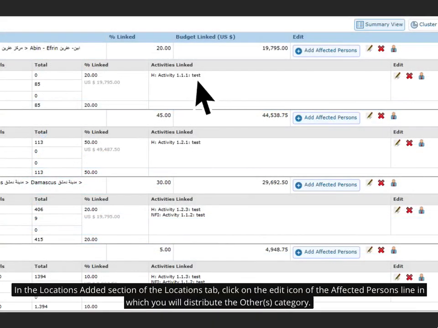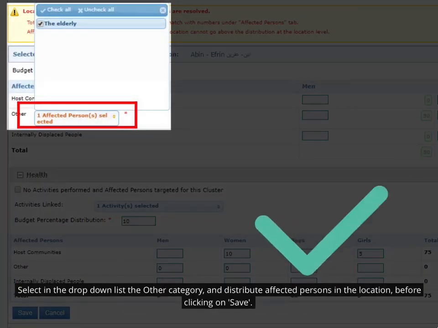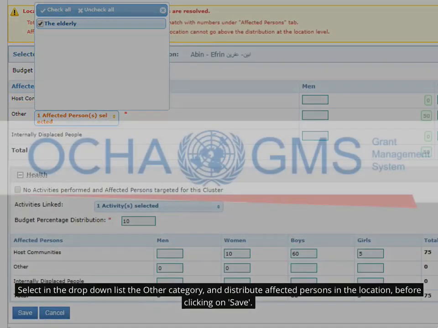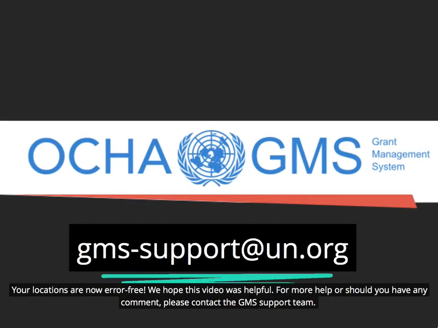In the Locations Added section of the Locations tab, click on the Edit icon of the Affected Persons line in which you will distribute the Others category. Select in the drop-down list the Other category, and distribute affected persons in the location, before clicking on Save. Your locations are now error-free.